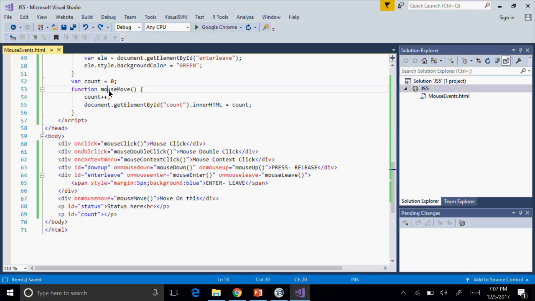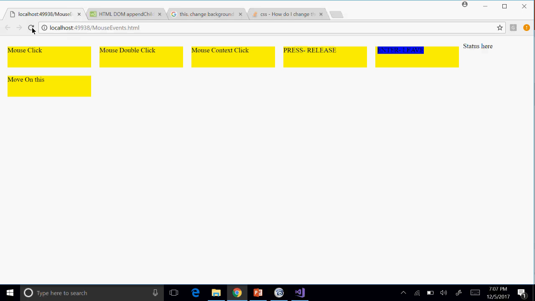So on mouse move, this triggers this function, and it increments the count and appends to the inner HTML. You can see that the count is incrementing. If you hover here and nothing moves, nothing happens. You move over it and stop, and it will not increment. You just move it, and it increments.